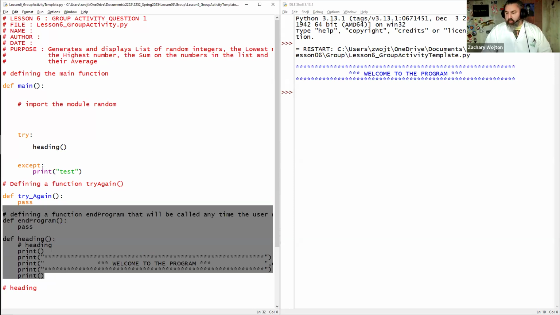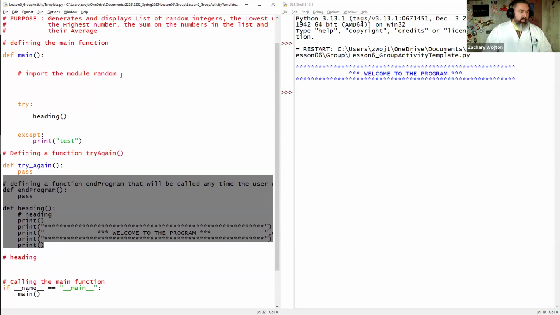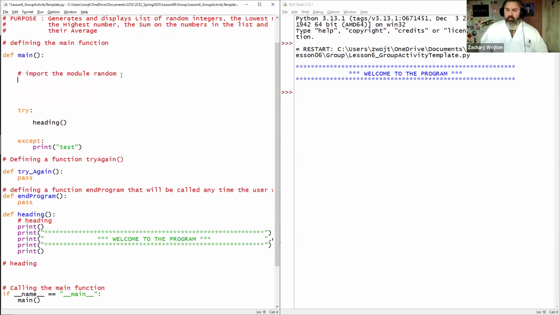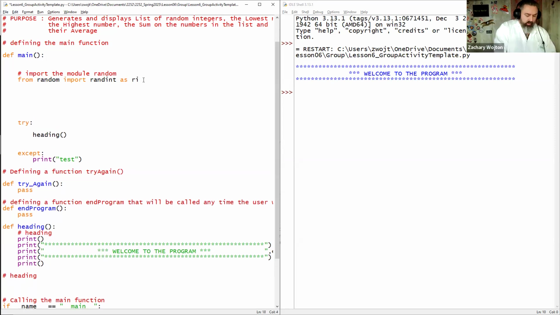Let's see what we got going on here. So we got to enter a number, right? So in our main, we got our try. Import the random module. We only need random integer, right? So we'll say from random import randint as ri. That's cool. It is ri this time. And let's see what else we got going on. We're going to need an empty list. So we'll just call it list of ints, list of integers, and we'll just call it a list, open, close. So now that's empty.